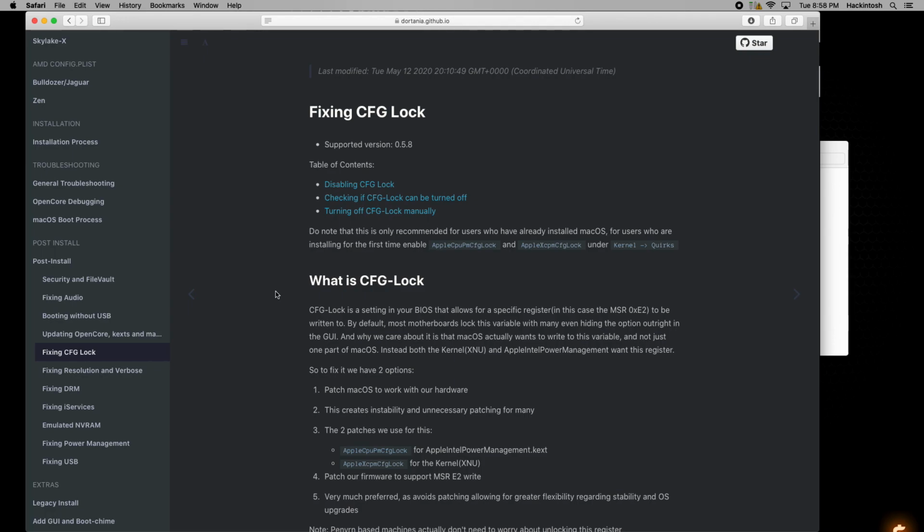So as per the guide, there's two ways to fix this. The first way, the lazy way, the wrong way, is to use some patches. The guide is very clear. These patches can lead to issues. So we don't want issues with our system. So we're going to do things the right way, even though it's a little bit more difficult. Okay?